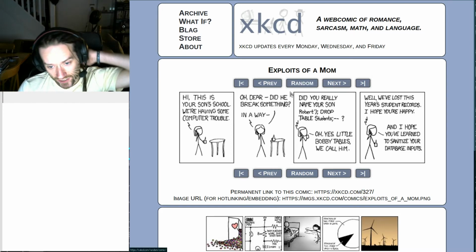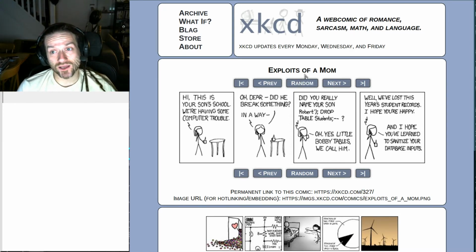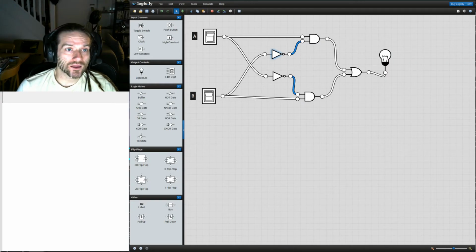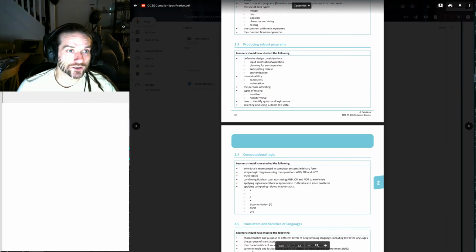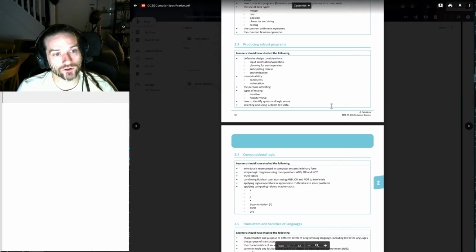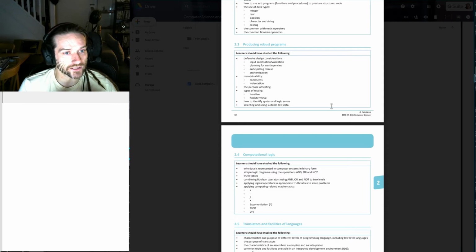Input sanitation as well. Something as simple as when you ask the user for their age, making sure that they only enter numeric data. Okay. So there's a number of different things that you can do in order to make sure that what people are typing in actually makes sense.